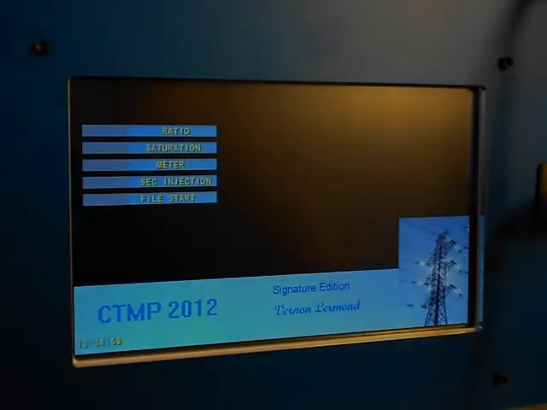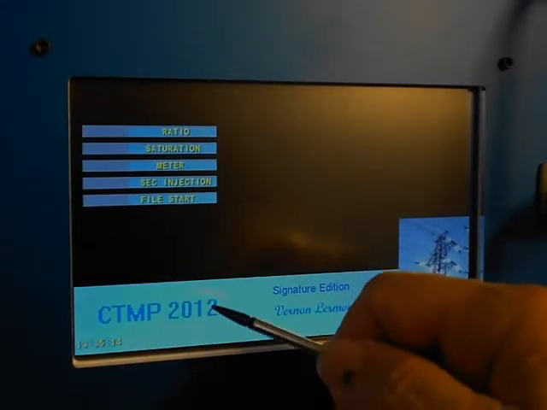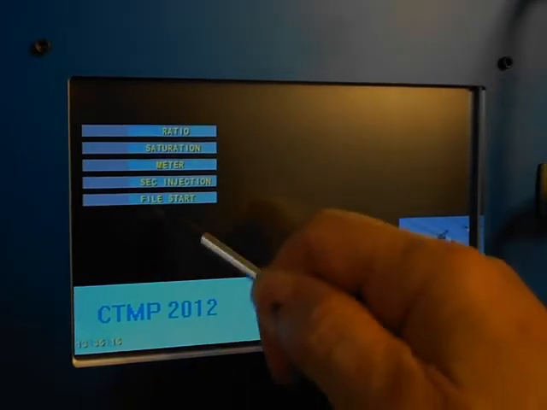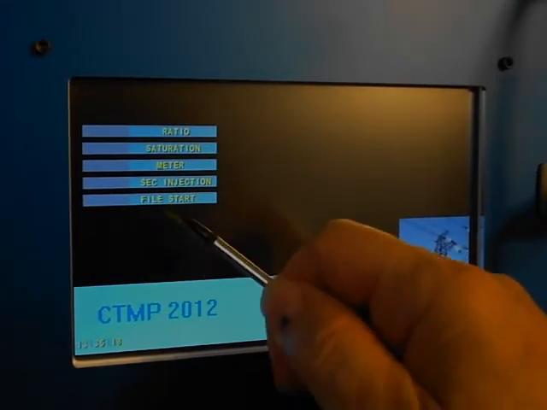Okay, I'm going to demonstrate the file save, the flash drive function of the CTMP 2012. I have inserted a flash drive into the unit and booted it up, and I've reached the main menu. Okay, the first thing I have to do is enter the heading information and a file name.